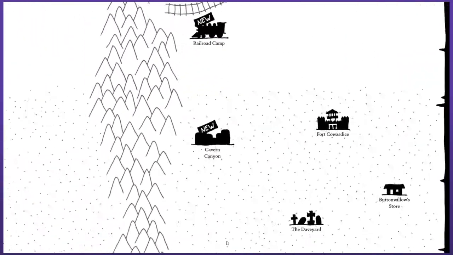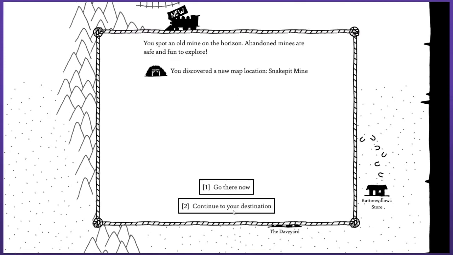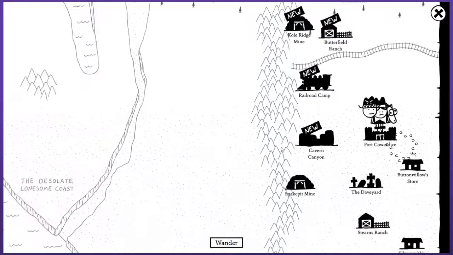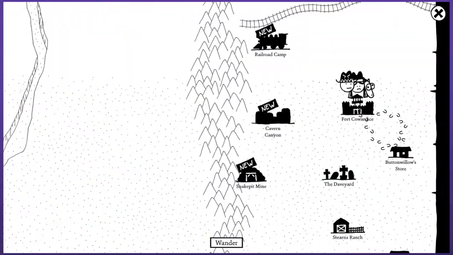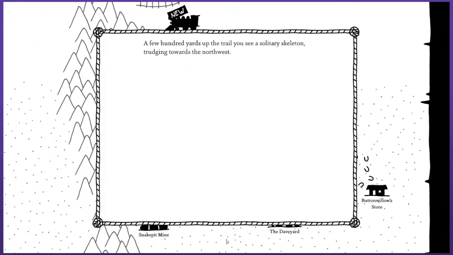You know what? I love wandering. Wandering has had great results for me overall. Wait, a new location, Snakepit Mine? It looked like I just ended up at exactly Button Willow's store. Continue to my destination. That's okay, it's a new mine over there. It kinda looked like he went to the store and then it said he found a new thing, so that was a little bit confusing.